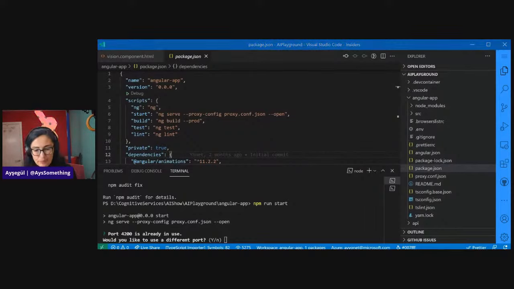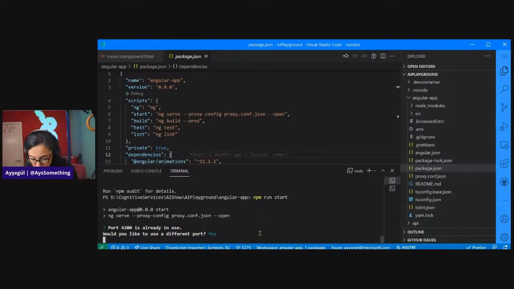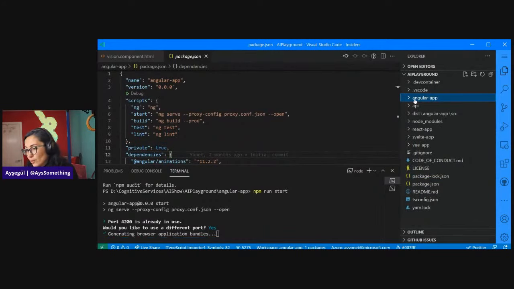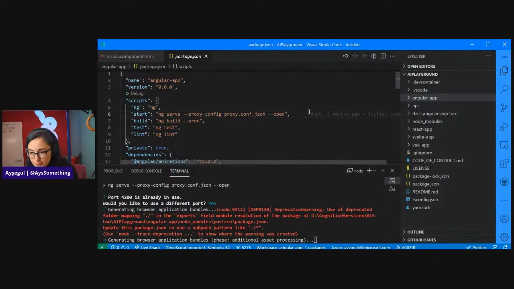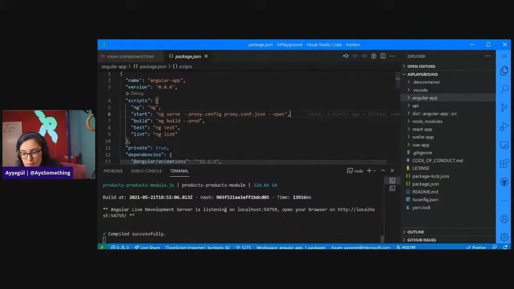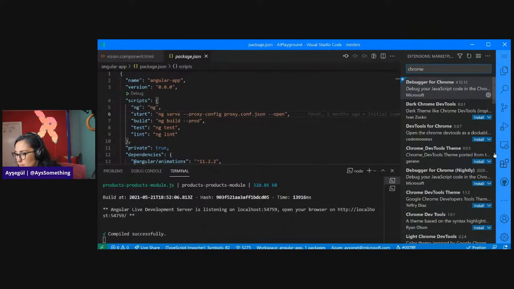So here I have the Angular app, as I mentioned, details, don't worry too much about it. The only thing that you need to know is that you have to go into the Angular app folder and npm install, and you can run any of these scripts on the package.json. Okay. And it is running.